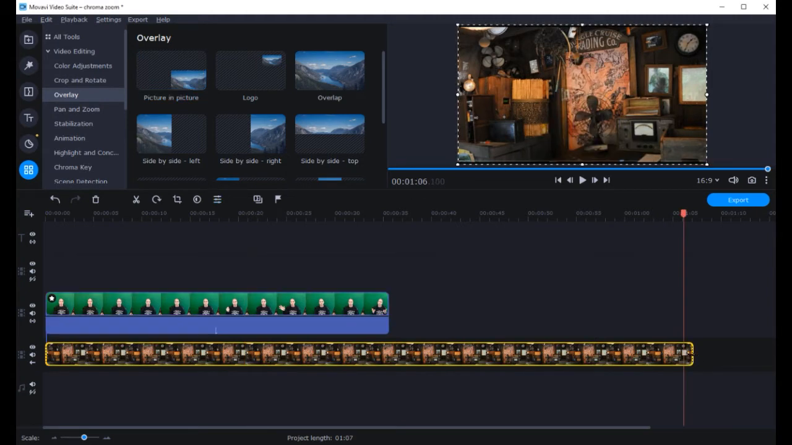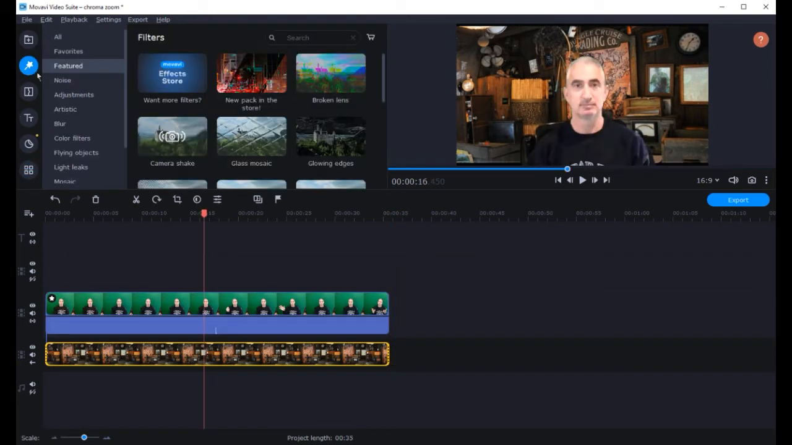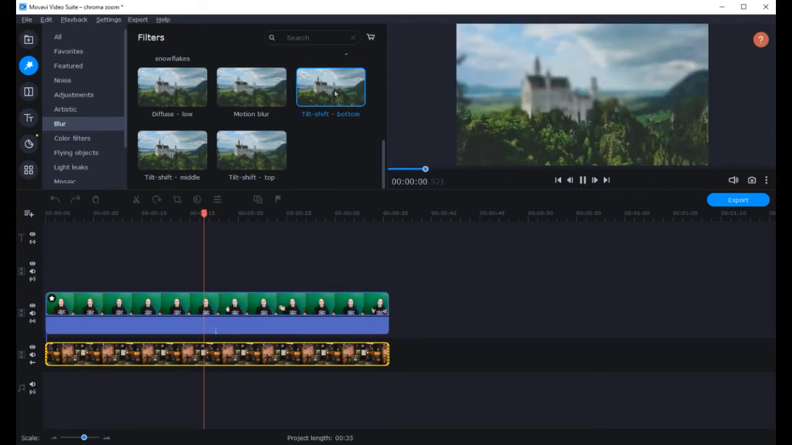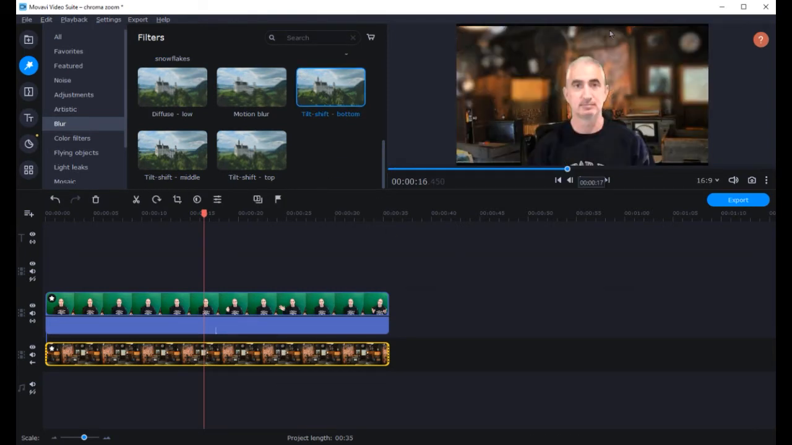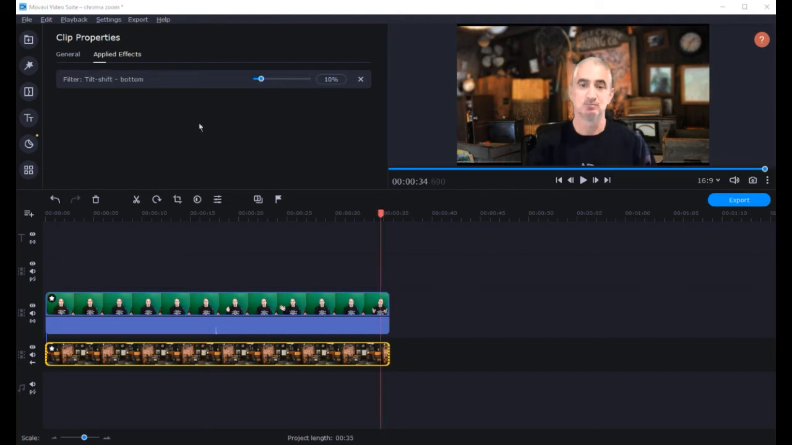Now, two options for blurring the background. One is to go to the filters tool, select blur, and then tilt shift bottom. I add that to my background and then click on the star to adjust the intensity. That will give you a quick blur to the top portion of the background, which gives a nice depth effect. And since my zoom will move to the top of the image, this will work pretty well.